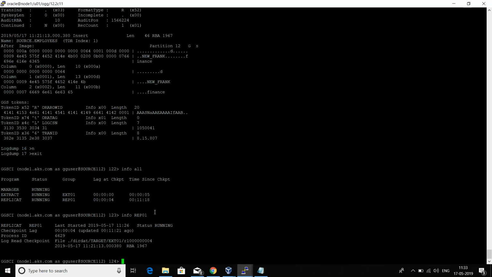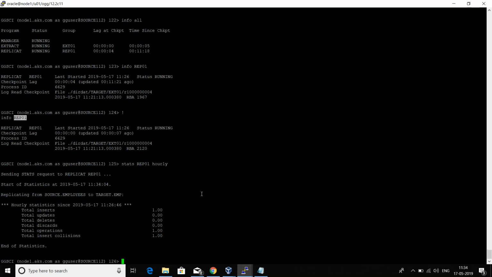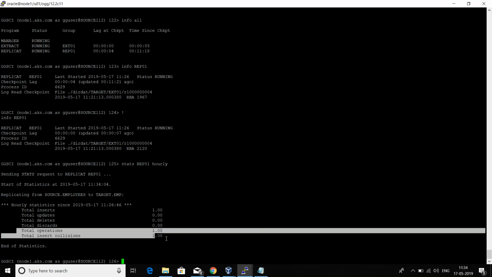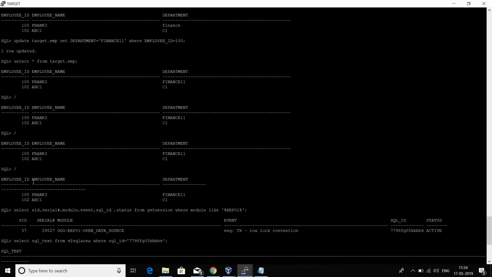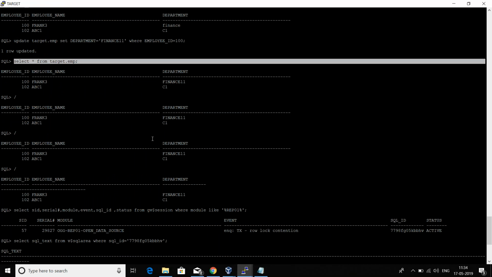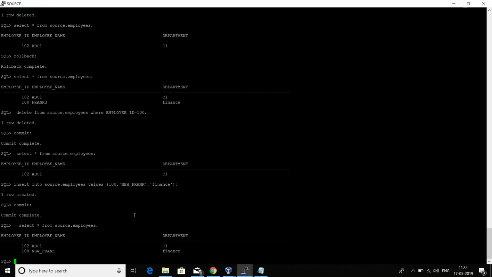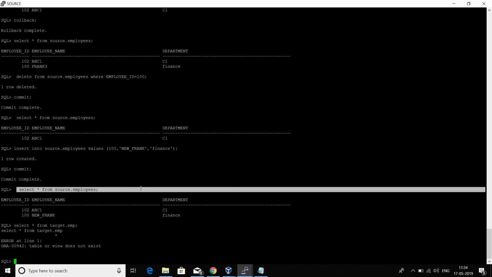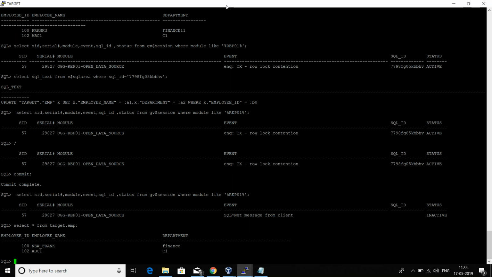So now if you check here, the checkpoint lag is gone. That's why I was wondering how it can be a performance issue for a single row. So this was a blocking issue actually. Okay, understood? So see here, now both the source and target are absolutely the same.